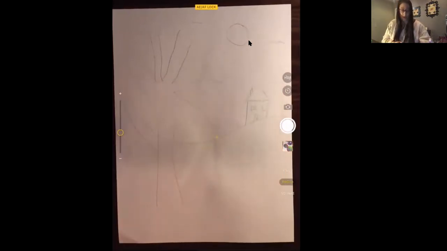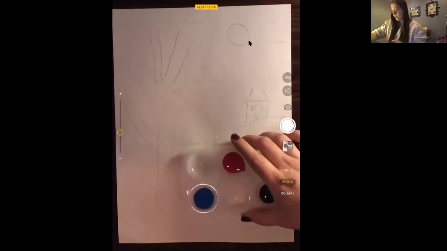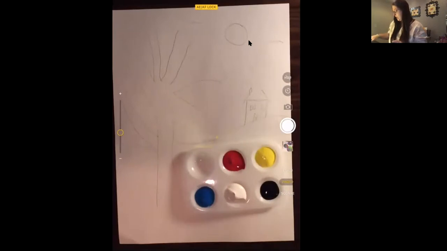So once we have our landscape sketch done, we are going to move on to the next part, which is paint. So in your art kit, you should have a tray that looks like this, and the primary colors, yellow, red, and blue, and black and white.